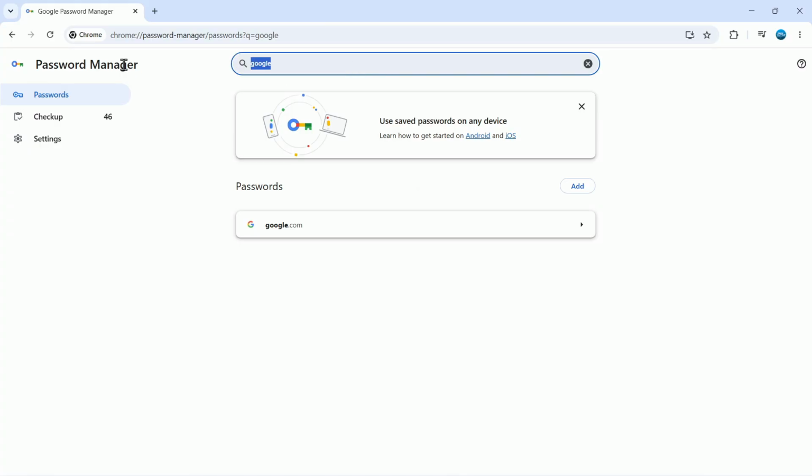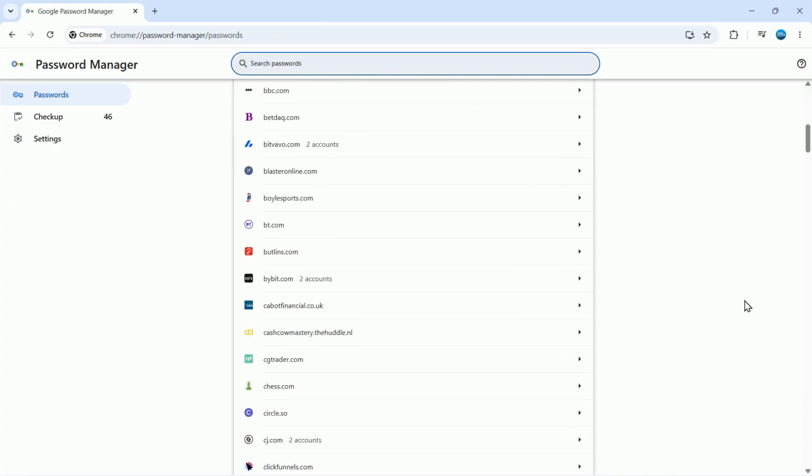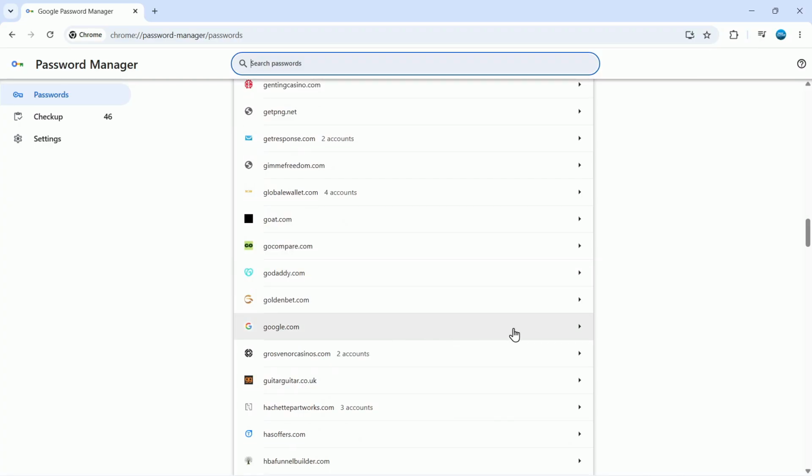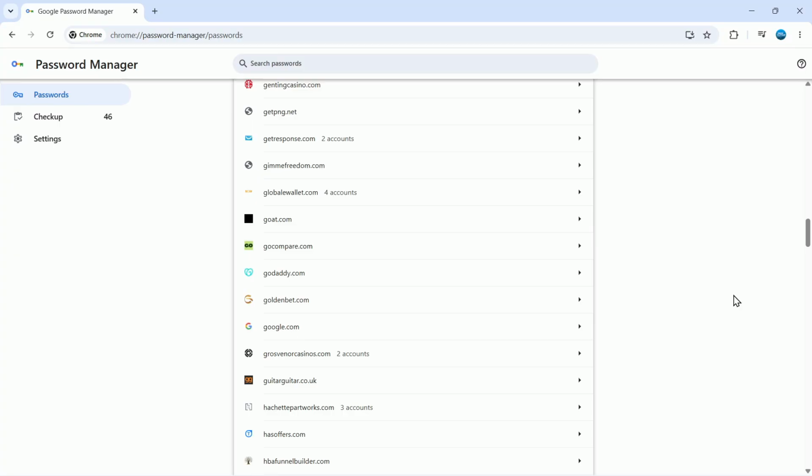If you do have multiple Google accounts, what you can do is just scroll through on the password manager, come down to G, and of course click onto google.com, and it's going to show you all your different Google accounts if you do have them saved to your password manager, which is how you will be able to find your Gmail password. So that is how to find Gmail password.